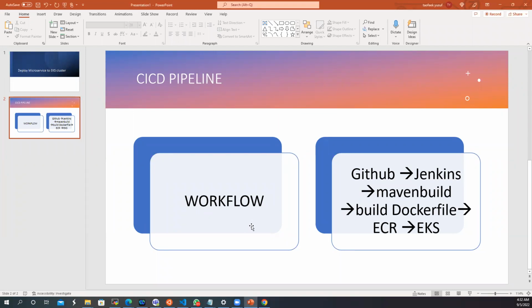So today we are going to create our CICD pipeline to deploy our microservice to EKS cluster. So this is how the workflow is going to be. We are going to have our code committed to GitHub, and we're going to use a CICD tool, which is Jenkins, to deploy our application to EKS cluster.